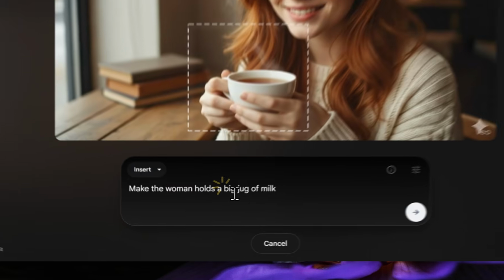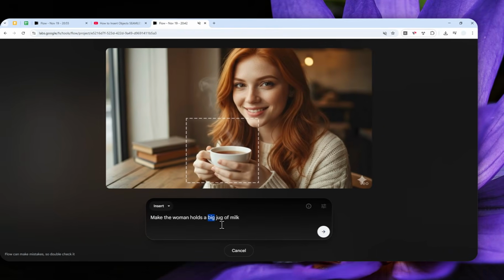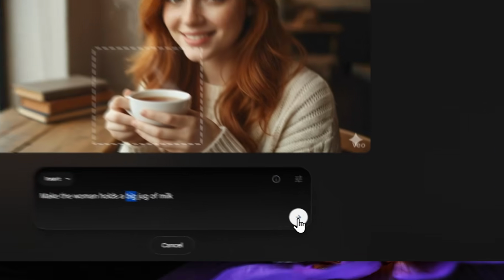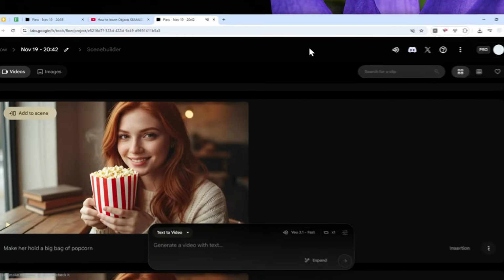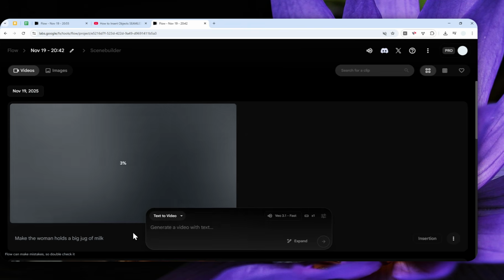Now I'm using the keyword big because it is intentional. I want to make sure that it's actually big enough to block the cup of tea. Anyway, let me just click submit, and let's wait for 1 or 2 minutes for AI to generate a new video.